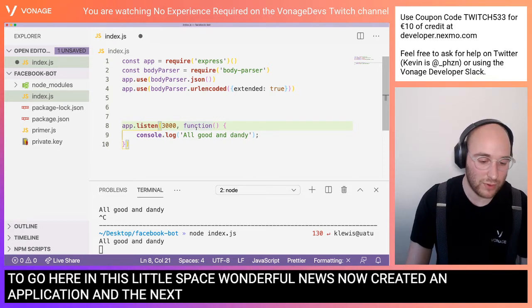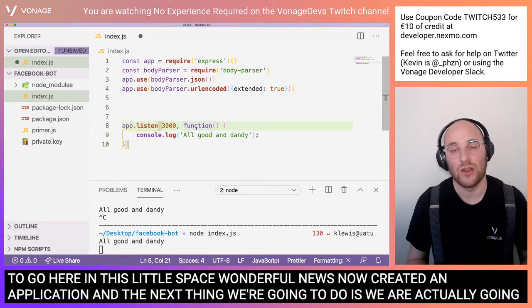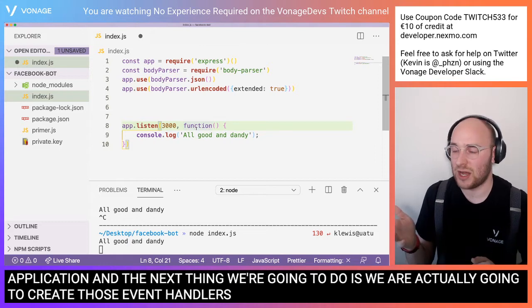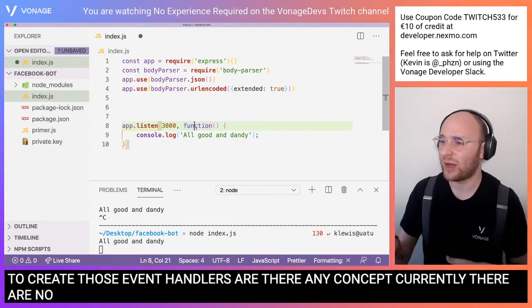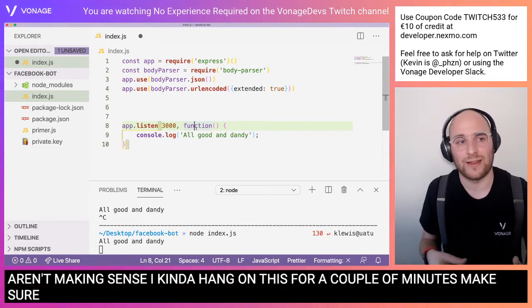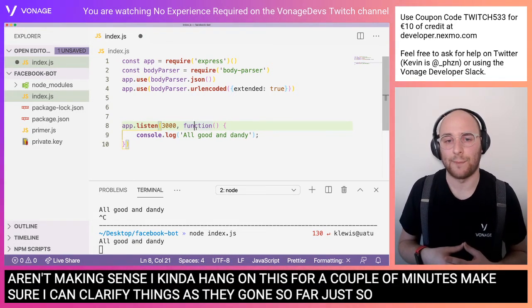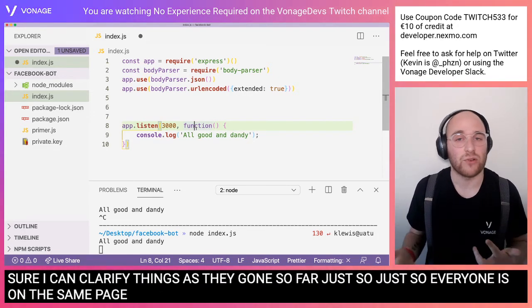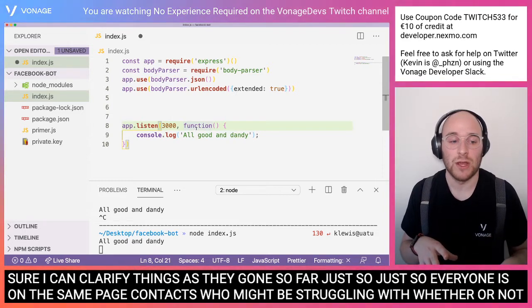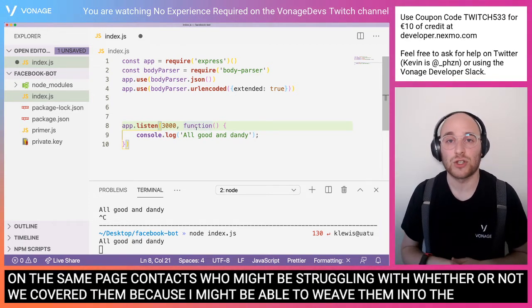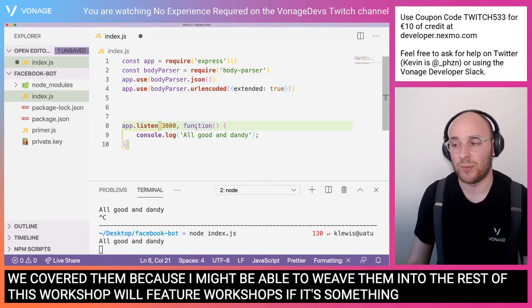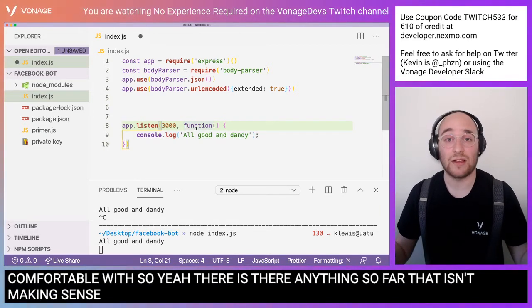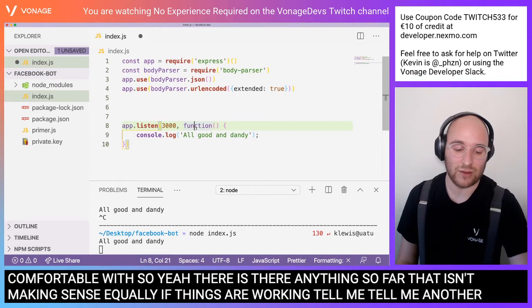And the next thing we're going to do is create those event handlers. But I'm going to take a pause for a moment. We've started to write some code, and I just wanted to ask, are there any concepts currently that aren't making sense? So I'll hang on this for a couple of minutes, make sure I can clarify things as they've gone so far, just so everyone's on the same page. I'll expand that further. Are there any general JavaScript concepts you might be struggling with, whether or not we've covered them? Because I might be able to weave them into the rest of this workshop or future workshops if it's something you're not quite comfortable with. So yeah, is there anything so far that isn't making sense? Equally, if things are working, tell me in the chat, tell me everything's good.